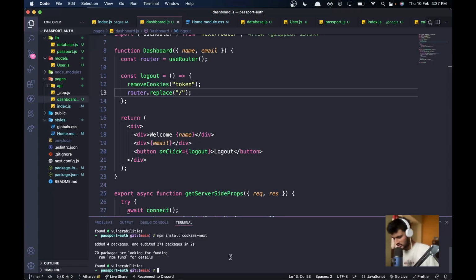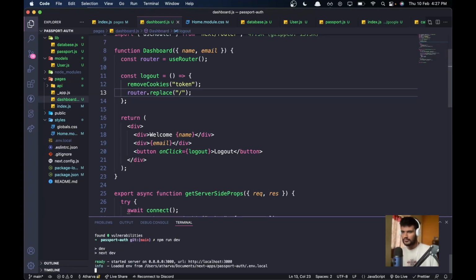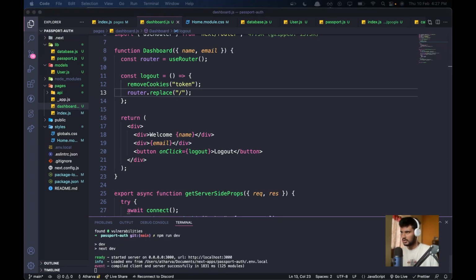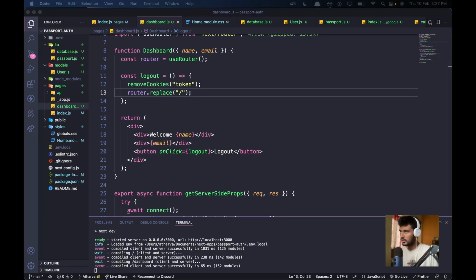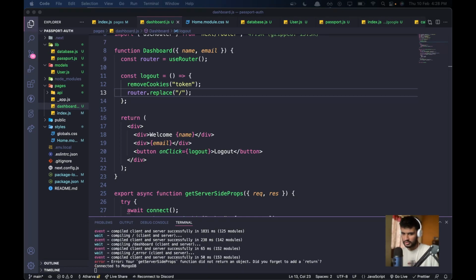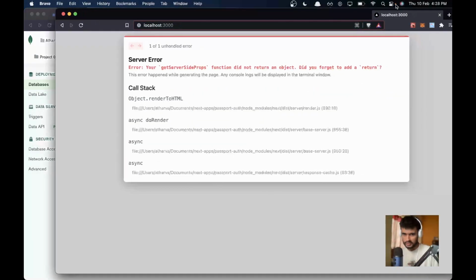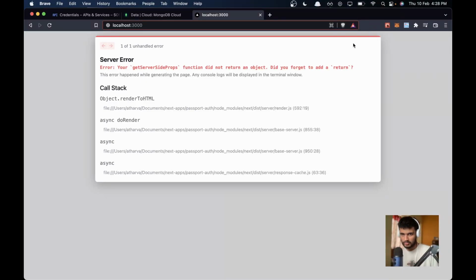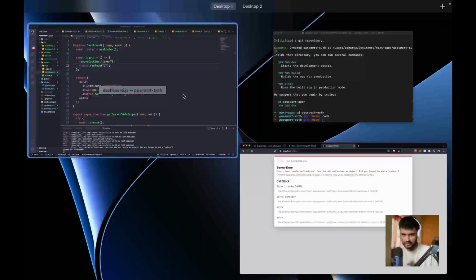Now let's go ahead and run this thing. So npm run dev. I'll quickly open this. So localhost 3000, I'll bring in the screen. So there is an error right now. getServerSideProps didn't return anything. So let's see what's wrong.